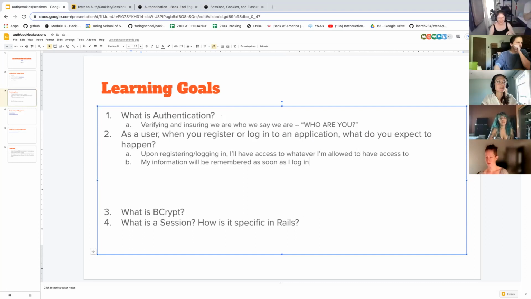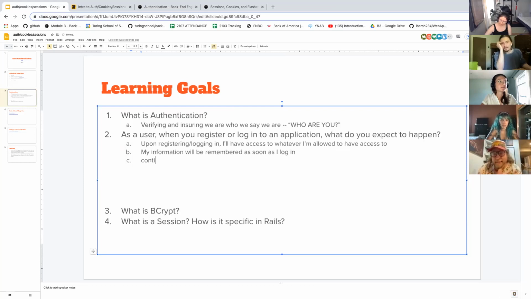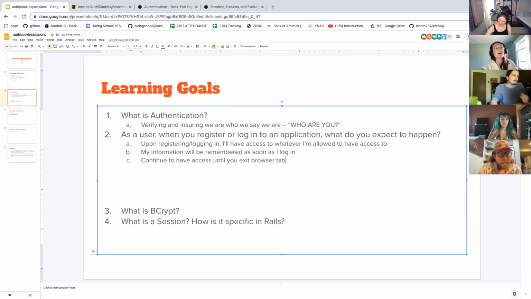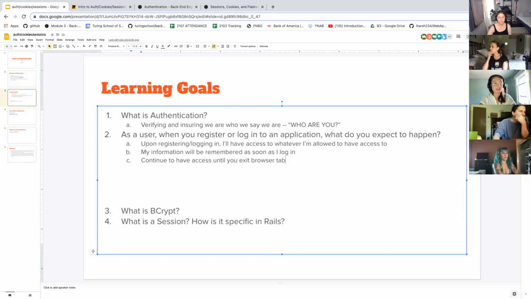And as a user experience, when I log in, I'll be able to see whatever I had done before, depending on what that application is. Lawrence? I guess also that you continue to have access until you exit that browser tab. Yes. Okay. Continue to have access until you exit the browser tab. I think I'm also going to add here just browser, or just take away the tab portion.